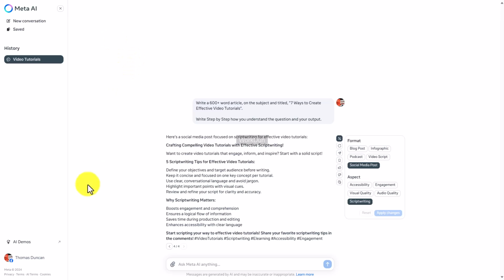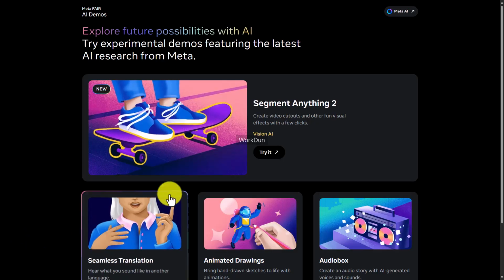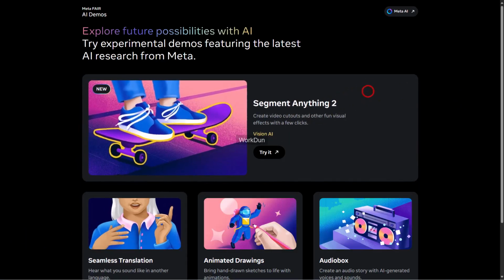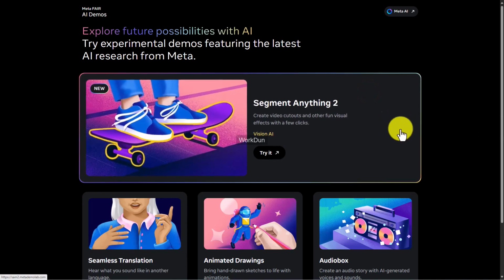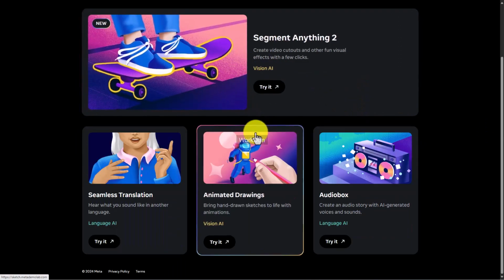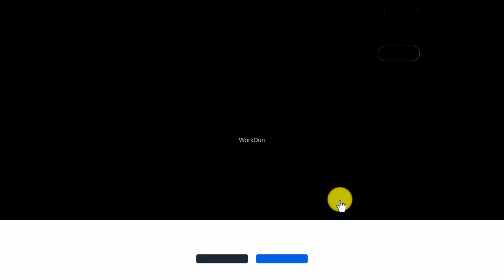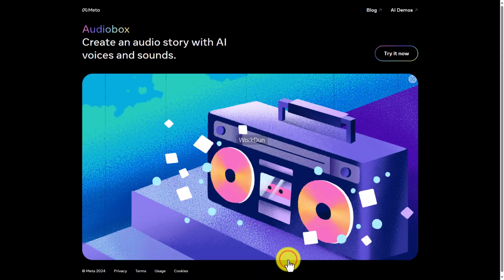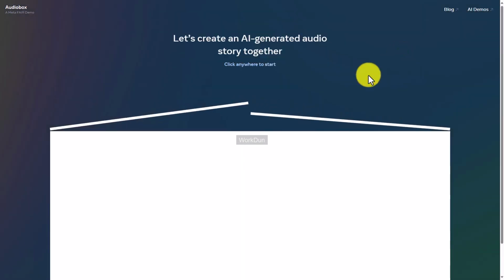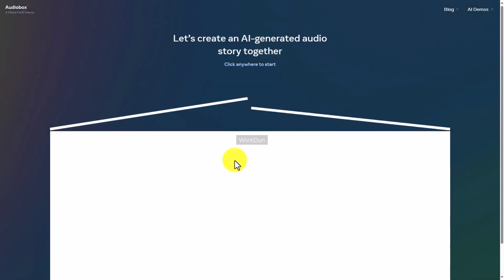Welcome back. For special mention, there's no additional charge for the experimental elements of Meta. If you go to this area, depending on when you see this video, you can click on AI Demos, and you will see the AI demos that Meta has available at that specific period of time. For example, one element that you can use is to create an audio story with AI-generated voices or sounds. We can click Try It, then Accept, then Try It Now, and we can click any place to start.